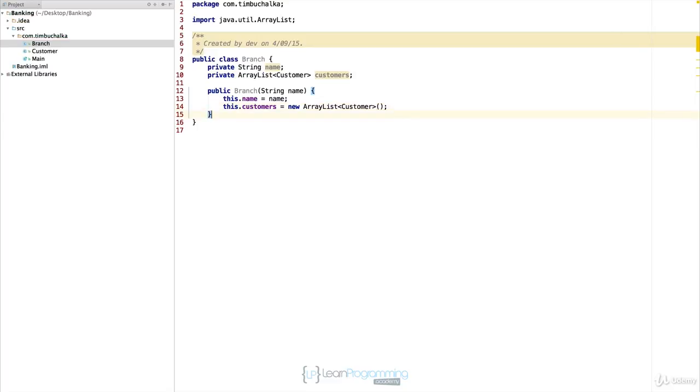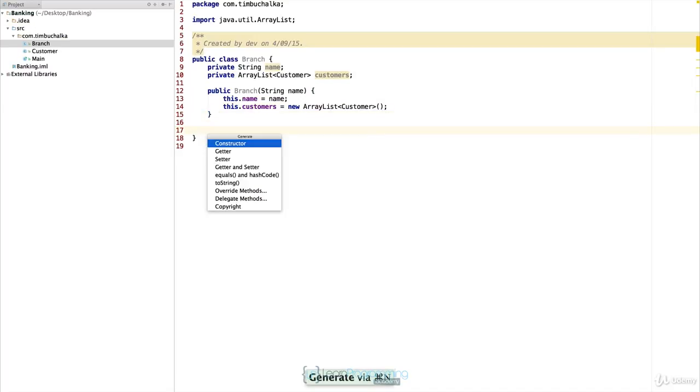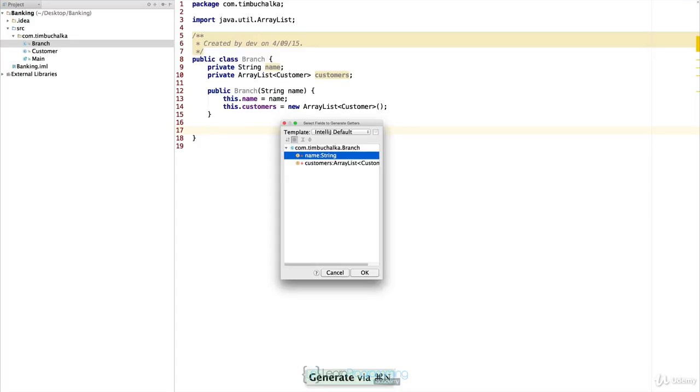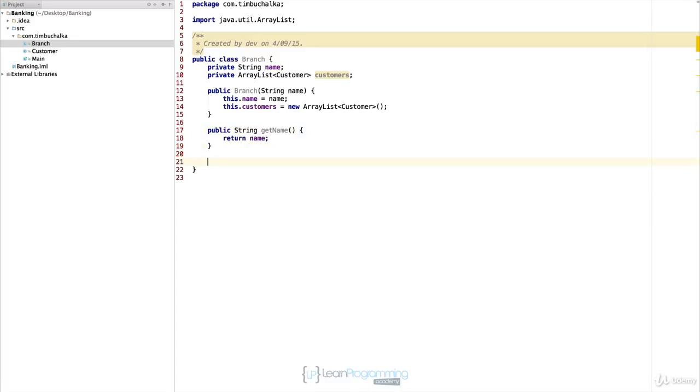We're also going to need the getter for the name. We'll probably implement that now because we want to be able to show the branch name on the screen at some point. So we're just going to use the getter for that. The next one we want is the new customer.